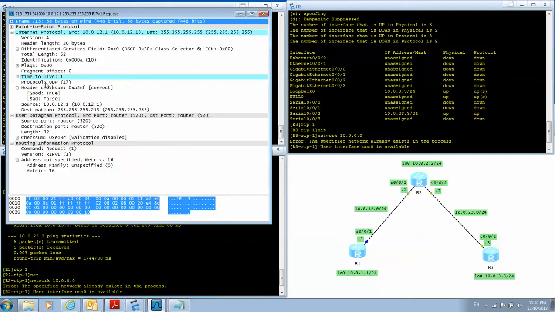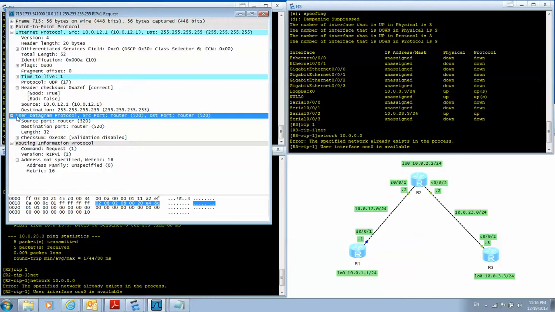and for the protocol, RIP uses UDP port 520. That's RIP.